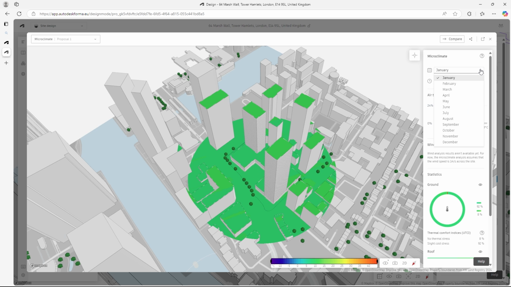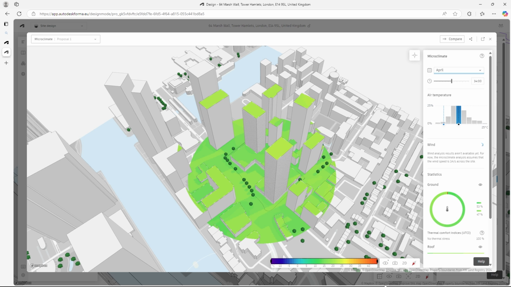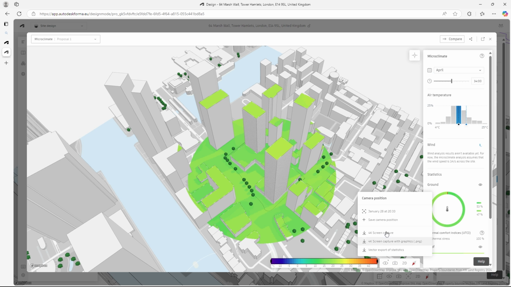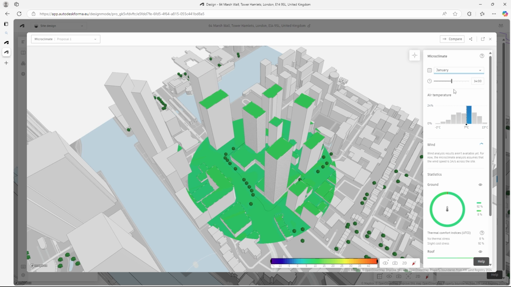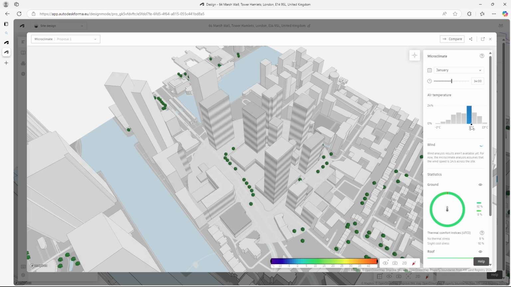I can do the same then for April, and every time I change it, I can take a snapshot here. I can take a picture, and I can save the camera. First of all, I can save the camera position. That's very handy, but I can also capture images. Okay, for example, I go to January, 2 o'clock in the afternoon. I go to the most likely temperature in that case.